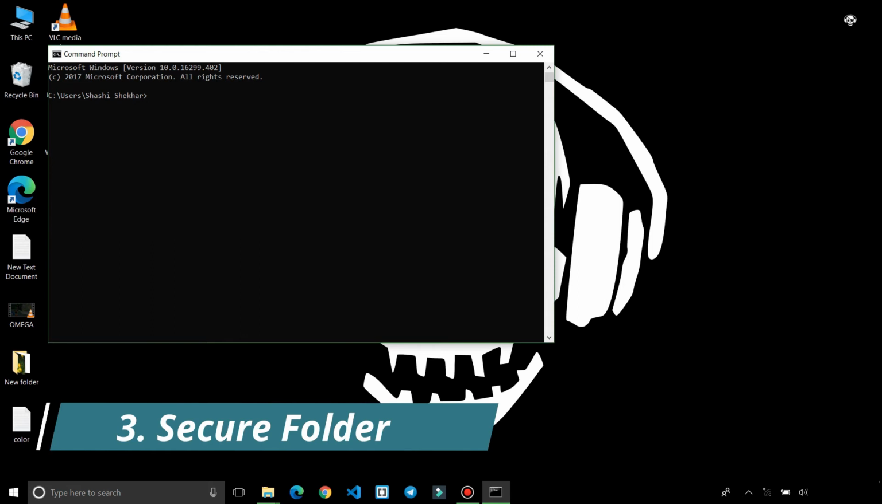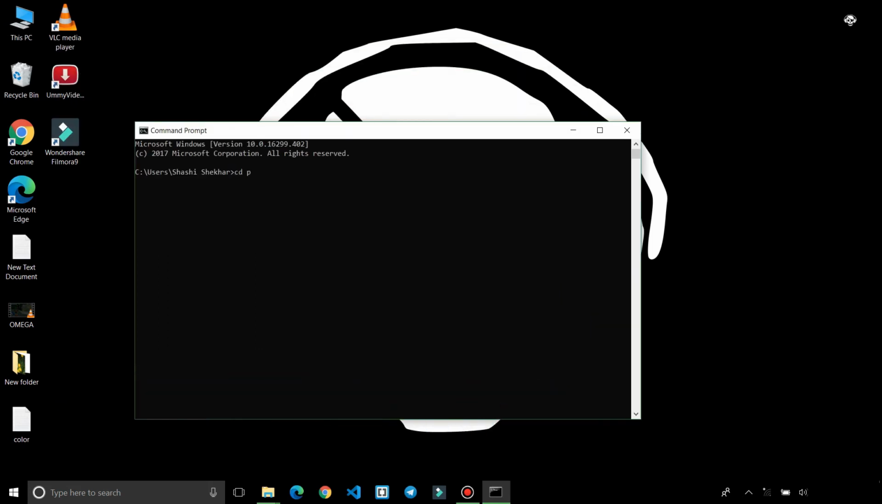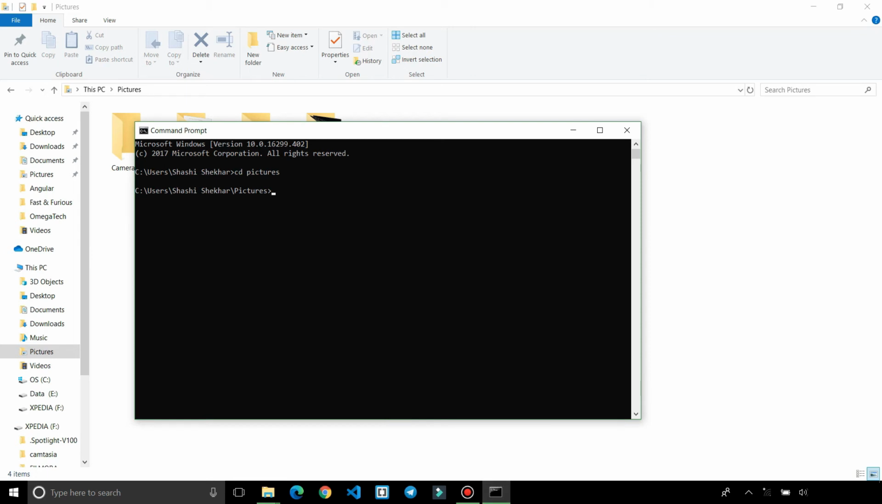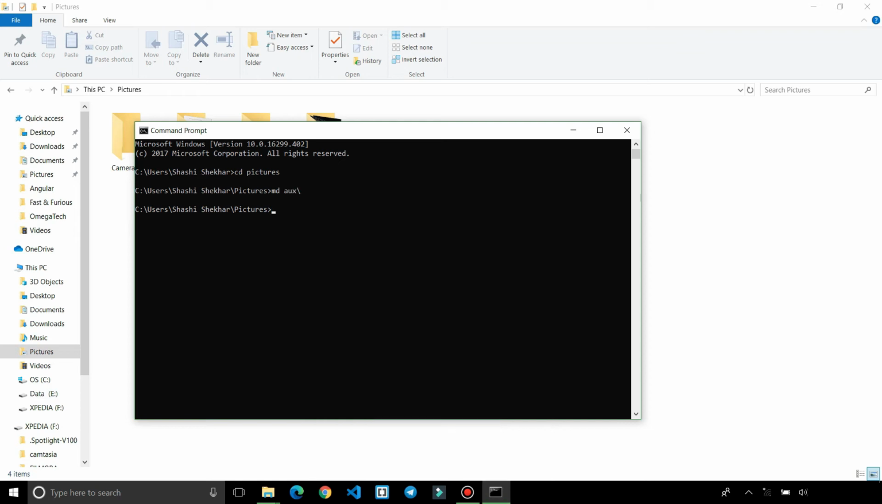Third is how to secure a folder using command prompt. Now go to that directory where you want to create a secure folder and type the following command. Now secure folder is created.